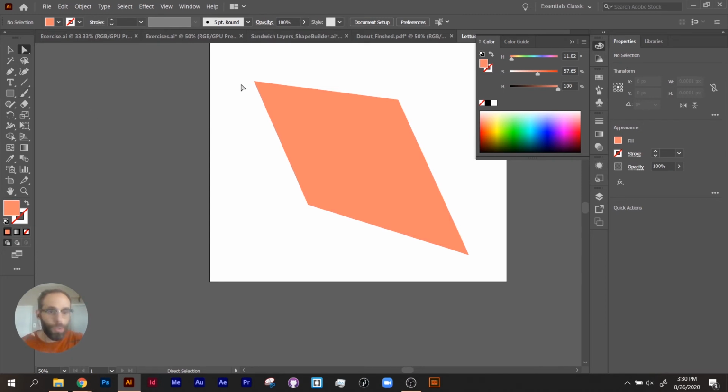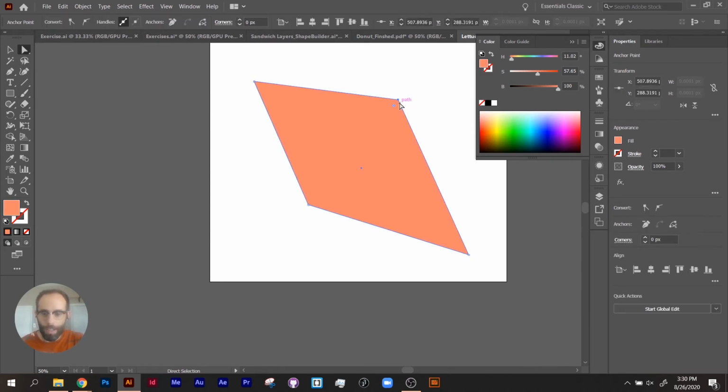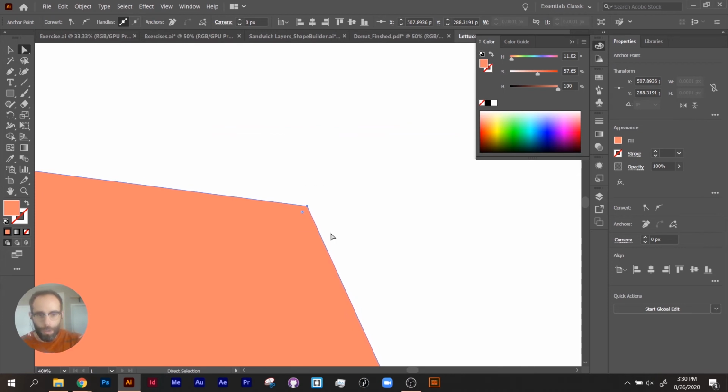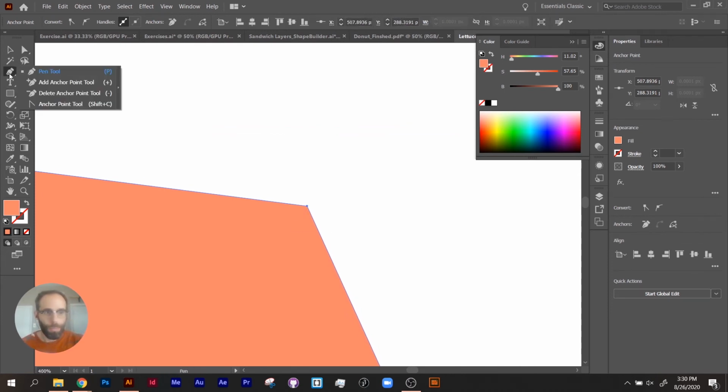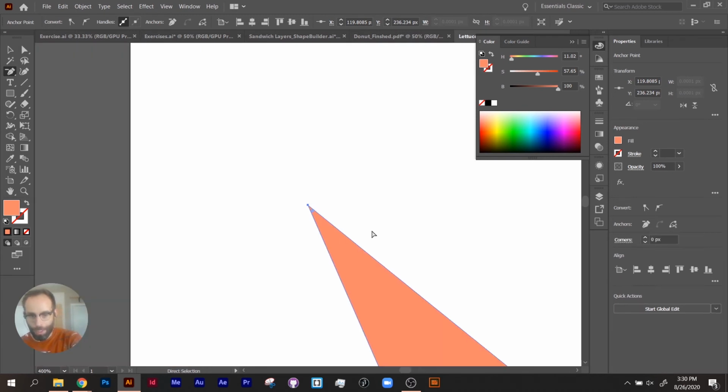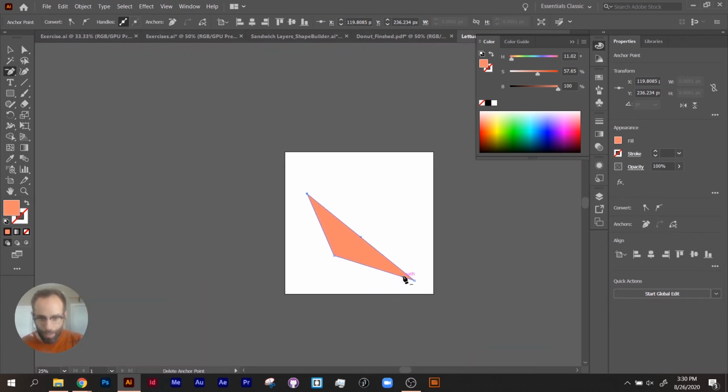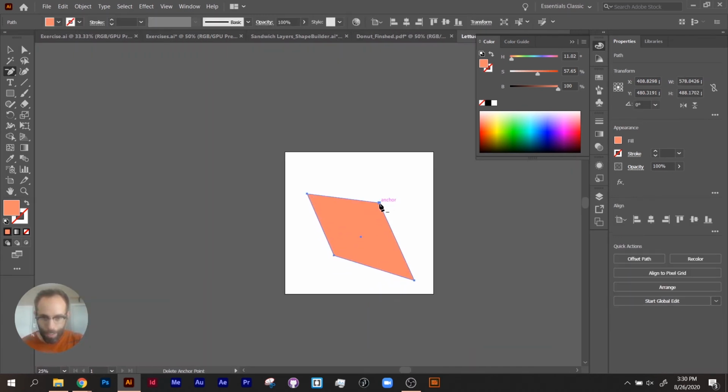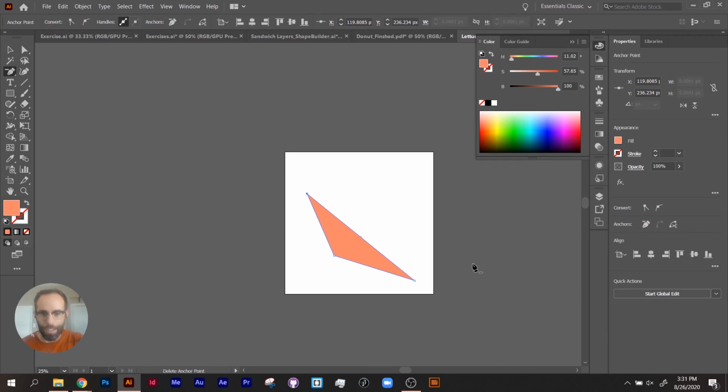What we could also do is delete these specific anchor points. If I go to the pen tool menu and I'm clicking and holding, I can choose the delete anchor point tool and I can delete that anchor point. And I'm going to undo that. I'm just hovering over the anchor point, and with minus or the delete anchor point tool, I can delete it, and I've got a new shape.